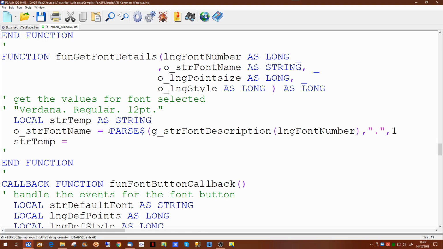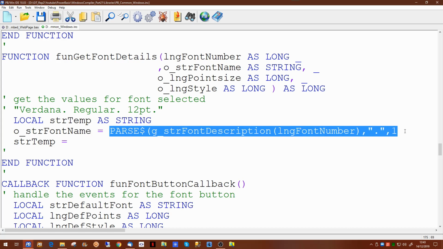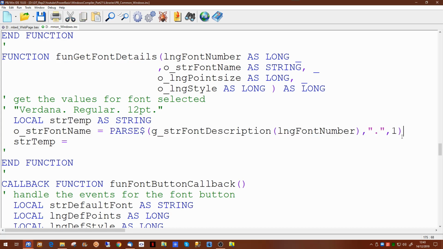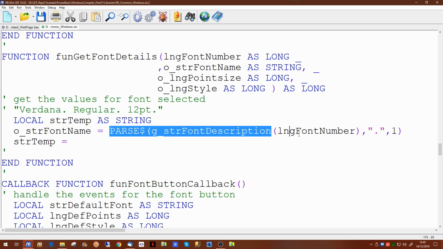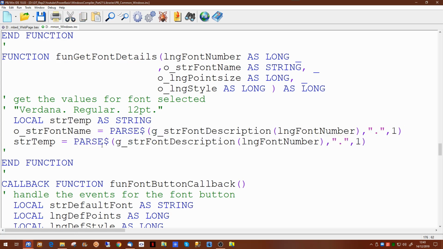We're going to use the same logic here. Oh, missed a bracket at the end there. We're going to use the same logic here, only we're going to be picking up the third parameter, which in this case would pick up this, in fact this, which contains a space at the front and pt at the end.